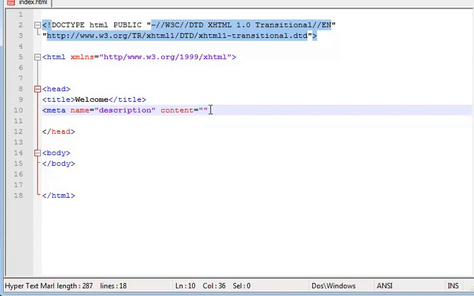Now we type content, and here we type the description of your company. So this could be an online course, school, or something like that. Okay.